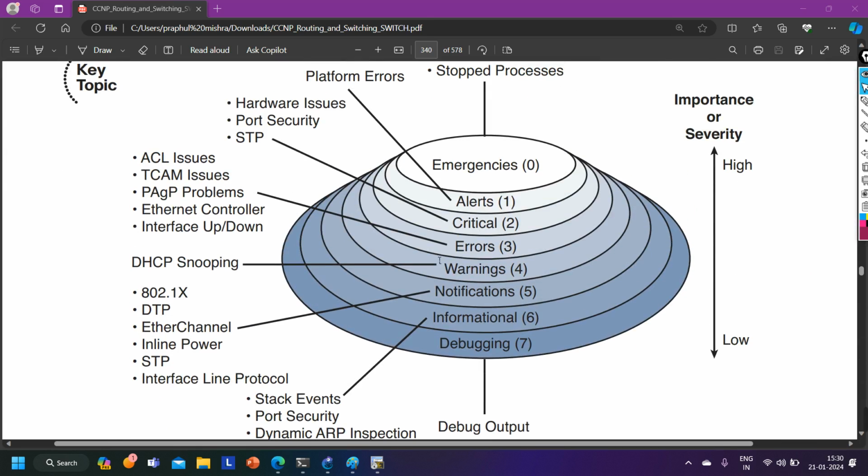you can see these are my severity levels, right? So severity level 0 to severity level 7. Severity level 0 is emergencies, a very important, very critical log message. Then severity level 1 is alert. So which type of problem will come under this severity level? If I talk about severity level 0, here you can see stopped processes. So if there is some issue in processing in the CPU, definitely the device will generate a log message with severity level 0. The second severity level is 1, that is alerts, platform errors.